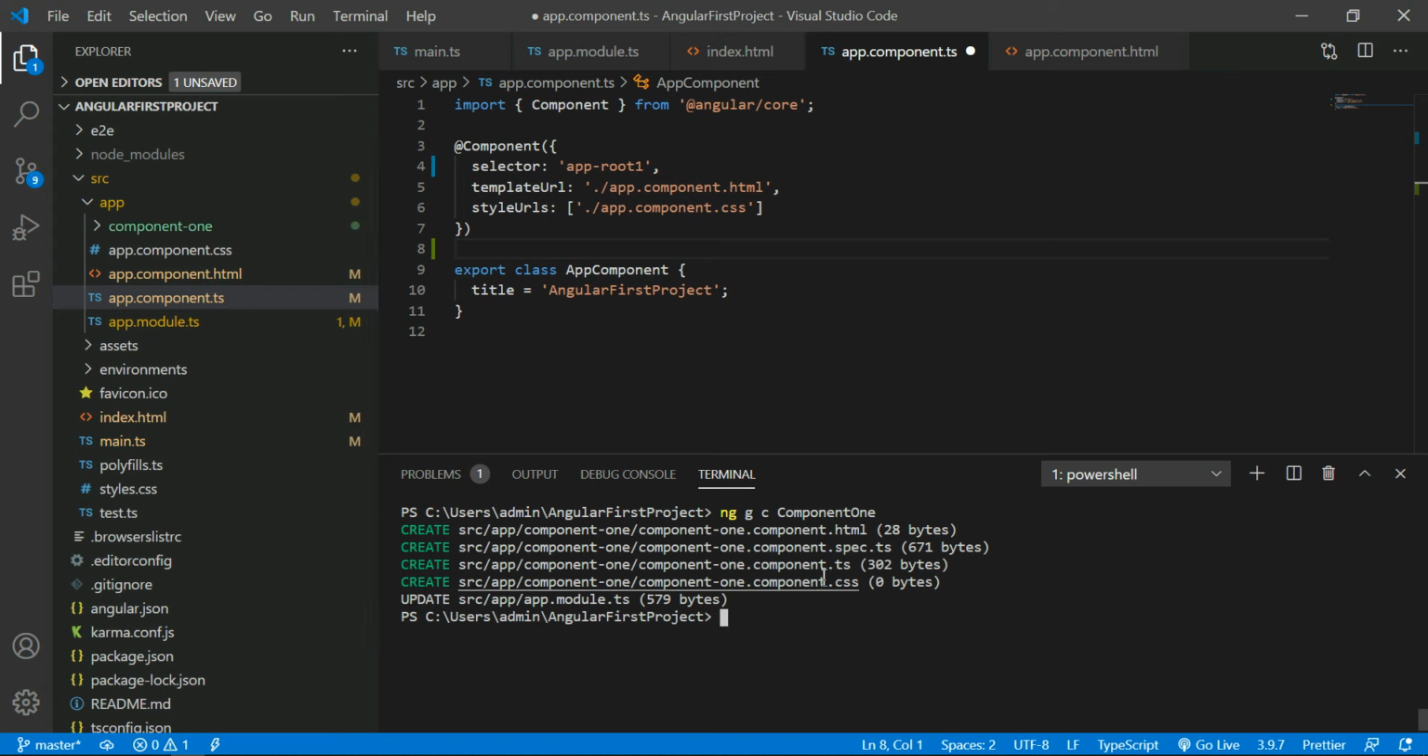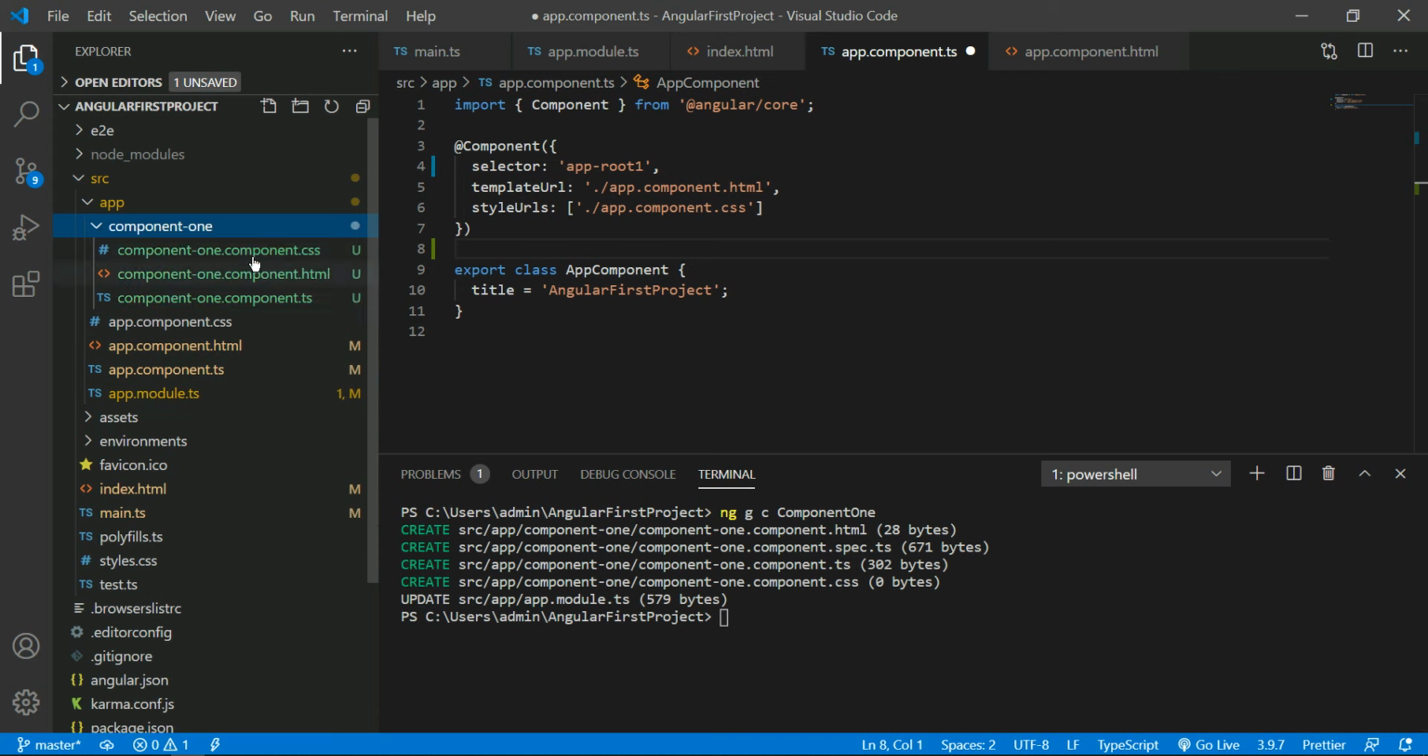Okay, now I have created component1. See here, the component is nothing but a collection of 4 configuration files: the HTML file, spec file, TS file, and a CSS file. If you want to create any CSS related to this component1, the CSS file is available. For business logic, the TS file is available, for test cases the spec file is available, and for the template the HTML file is available.